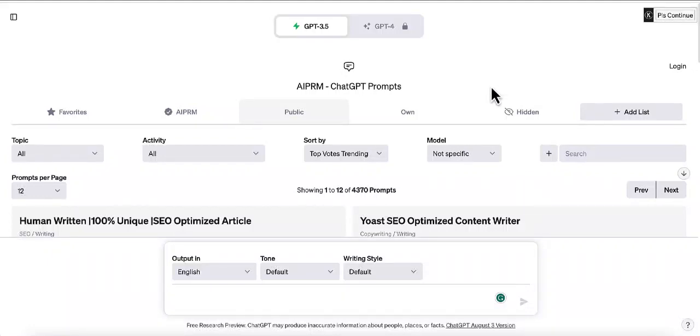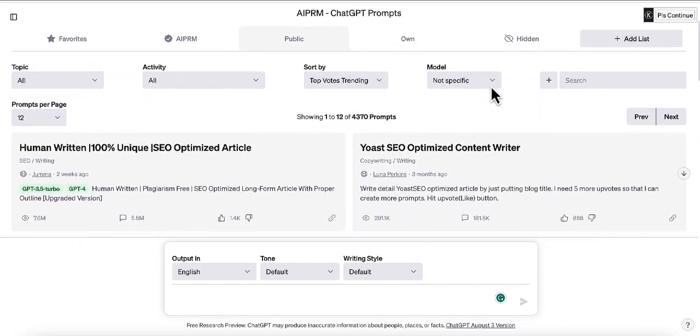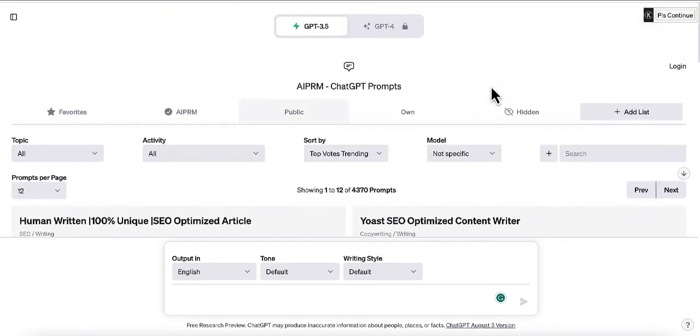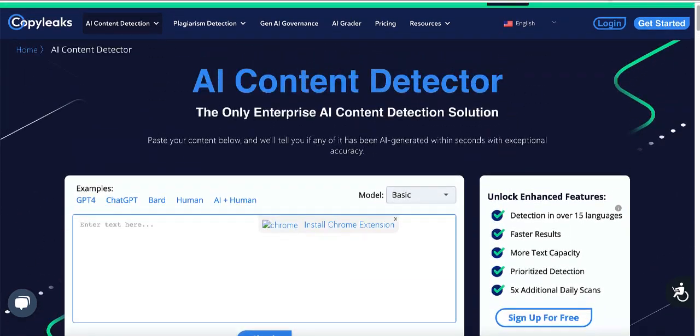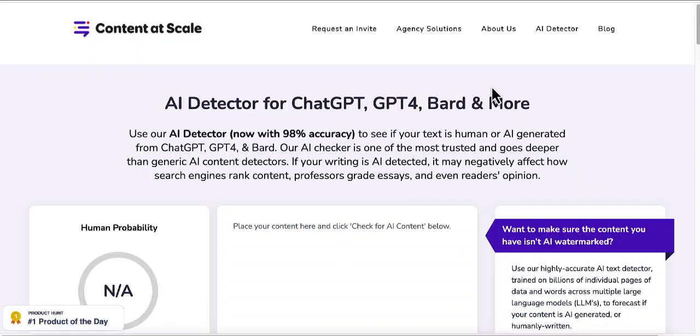ChatGPT 3.5 or 4? Which one is better to use for your blogs on your website? So in this video, I'm going to use ChatGPT 3.5 and 4 to write long articles and check them using two different AI detectors to see which one is actually detectable as AI. Okay, so without further ado, let's get started.